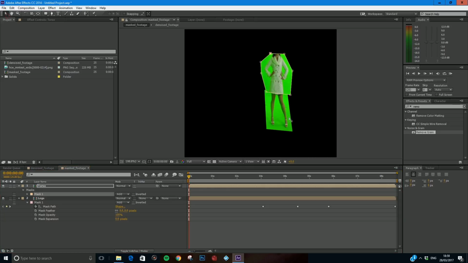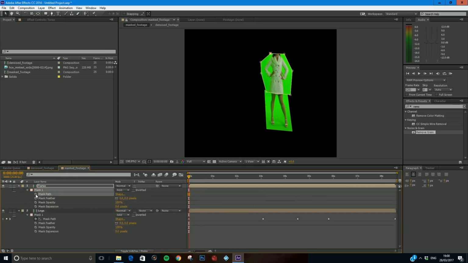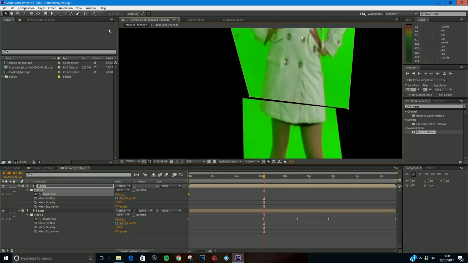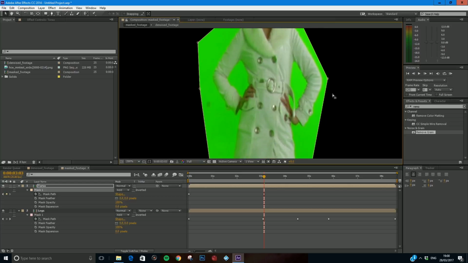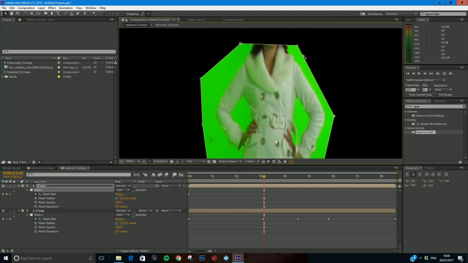So again, I'm going to hit M twice, hit mask path for this one, because I need to animate this mask. Come forward to about 3 seconds, kind of where I did before, and you can see we're slipping a bit by here, so we can get our pen tool, click the mask, and just start, making sure it looks okay. And yeah, something like this should work fine.